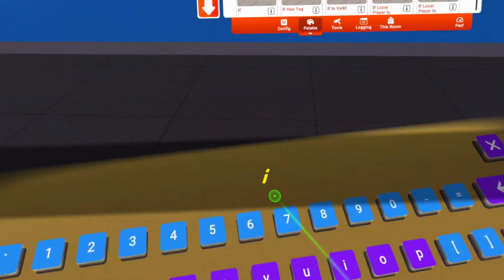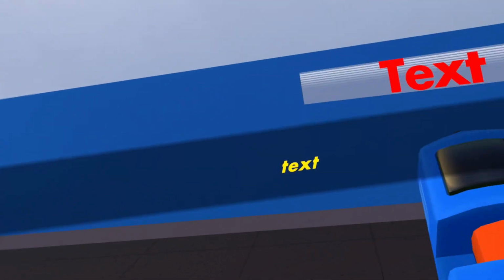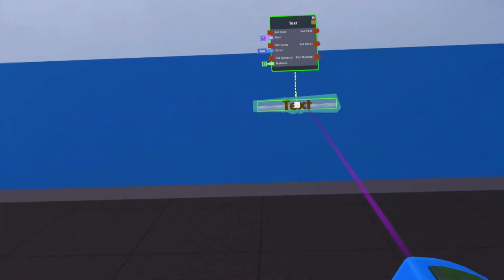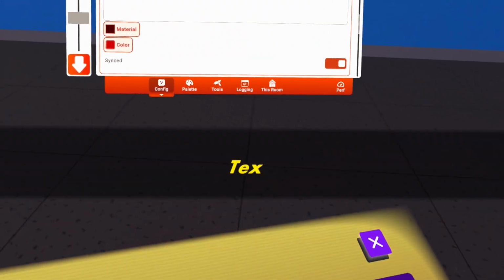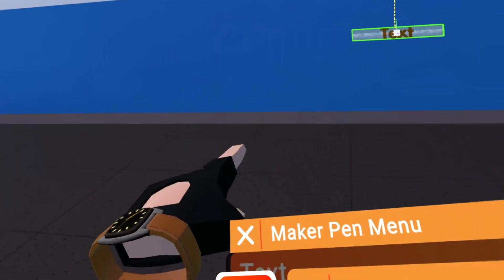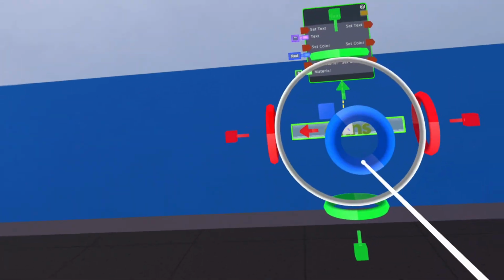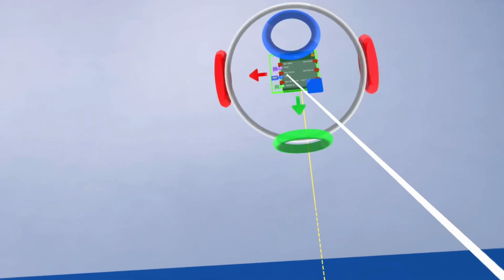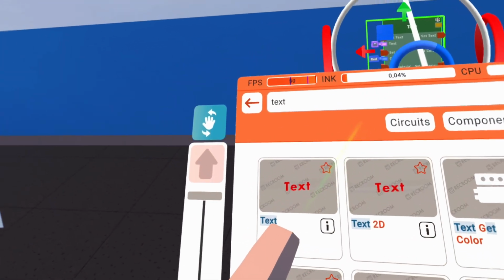You just set a text. Here we go, and I will call it coins, make it yellow. Here we go, it's the coins, and it will show the number of coins that you actually earned in this thing here.